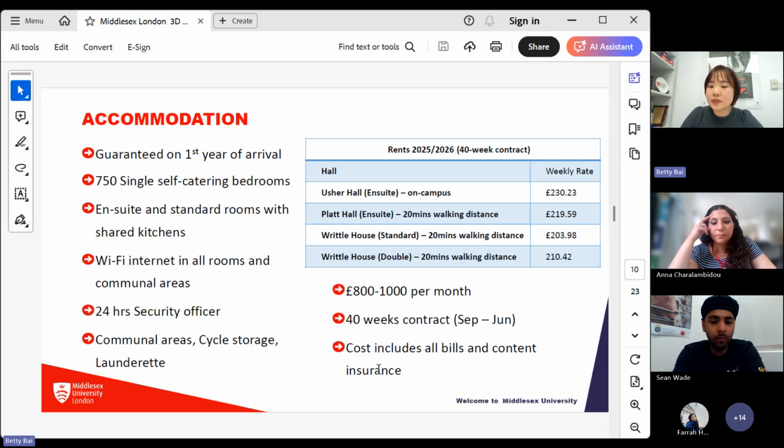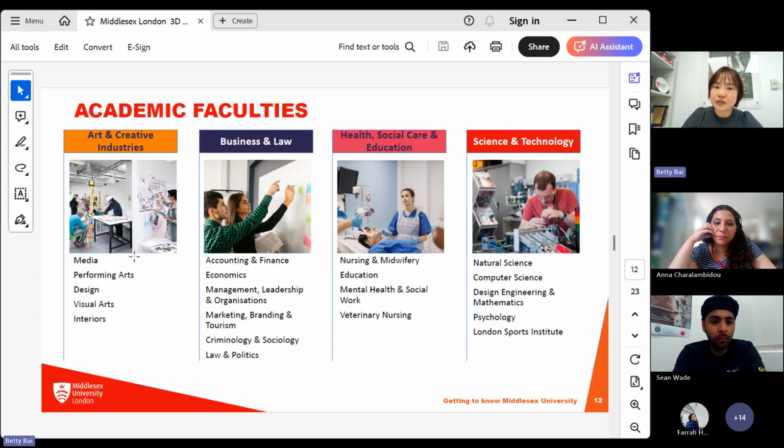So all the bills are included in the cost already. You can see it depends on what type of rooms or halls you want to stay in. And then we have different faculties: art and creative industry, business law, health, social care, education, science, and technology.